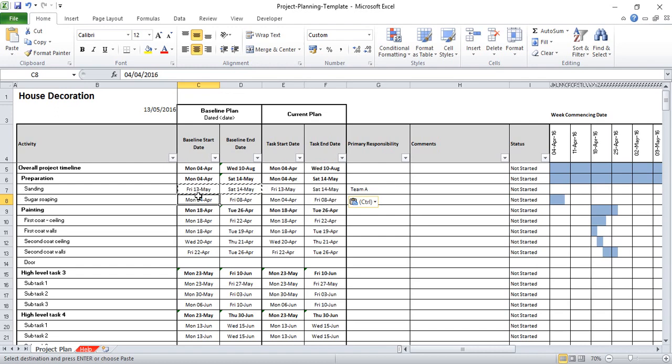Okay, and then sugar soaping. Now I'm going to use a formula to reference the day that I finish the sanding, because I think I can start the sugar soaping on that day. That's creating a dependency in my plan. Clearly I wouldn't start sugar soaping until I had finished the sanding, so it's good to have that dependency. I'm going to start that on the 14th, and then that's going to take me 3 days. So I'm going to click on that cell and say +3. That allows me to enter the duration of a particular task.